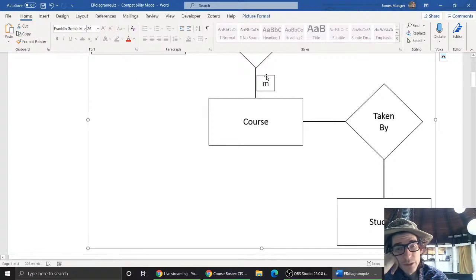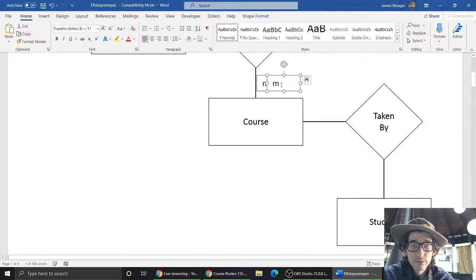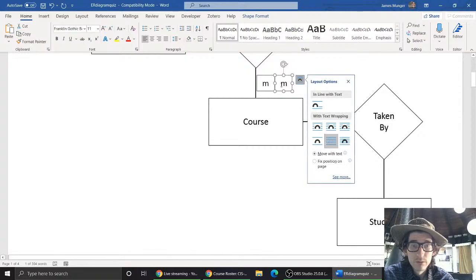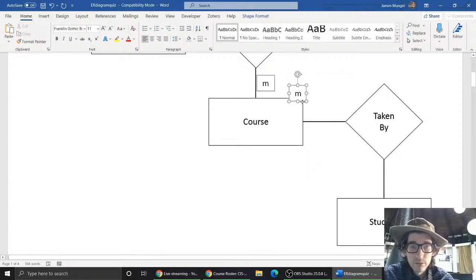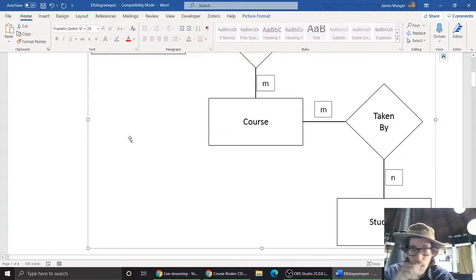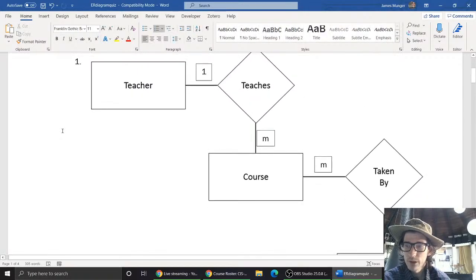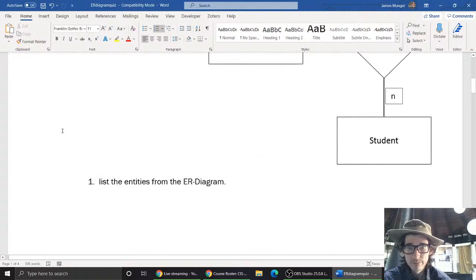So I'm just going to copy this one. And we'll move that over here. And many-to-many, remember, uses the MN notation. All right, so there is the types of relationships added into the diagram.